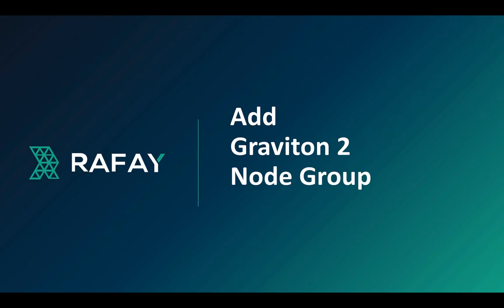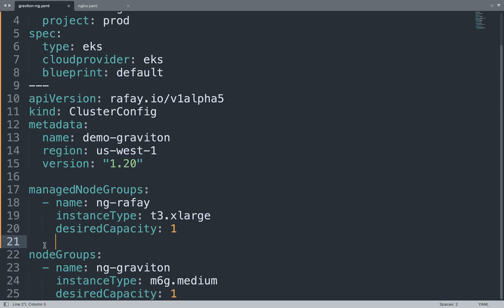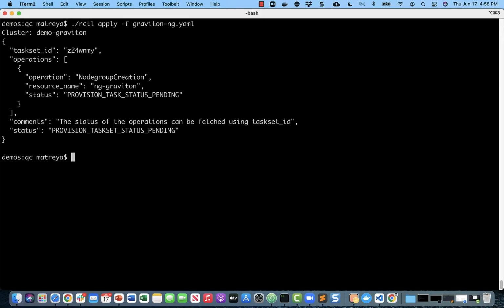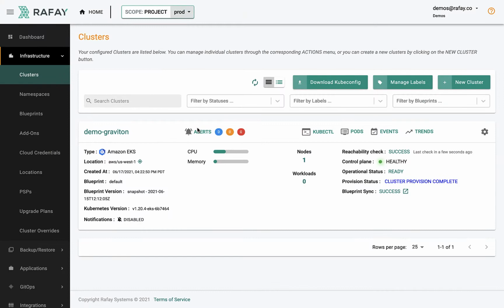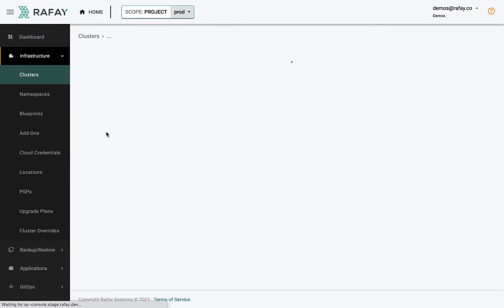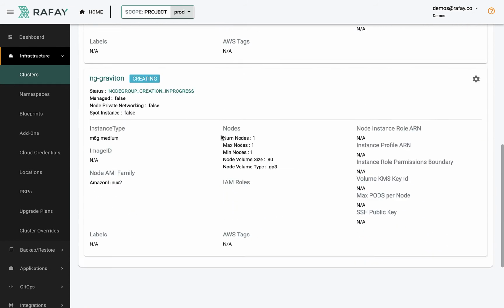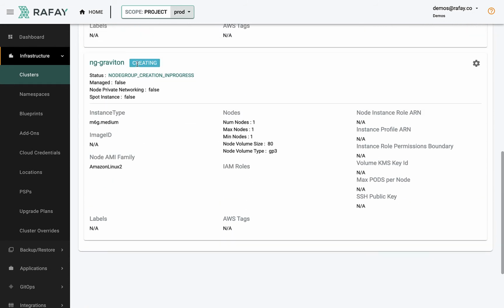Now let us add an AWS Graviton2 based node group to this EKS cluster. We are going to add this to our existing cluster spec. We are going to use the m6g.medium instance type for this node group. Let us use Rafay's CLI to apply the updated cluster spec. The Rafay controller will automatically determine the changes and ensure that the cluster is updated to reflect the new cluster spec.